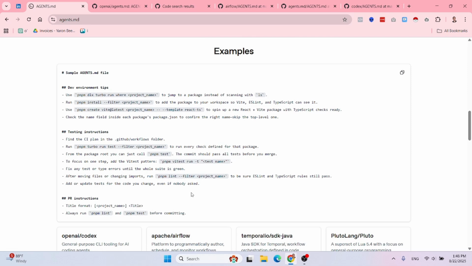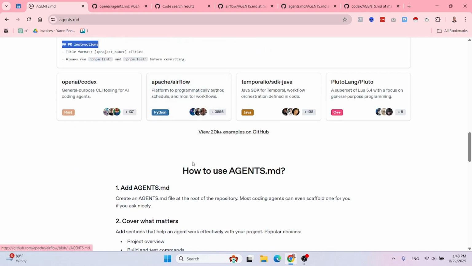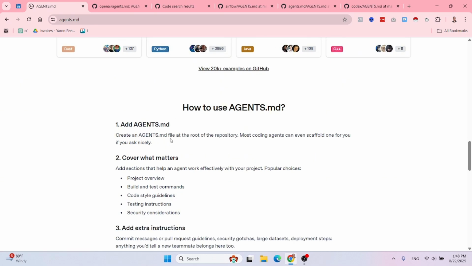And here's a very simple example. As you can see here, there are the dev environment tips, testing instructions, and PR instructions. And this is pretty straightforward. Now, over here on the website, they share more examples, which we will cover in a moment.